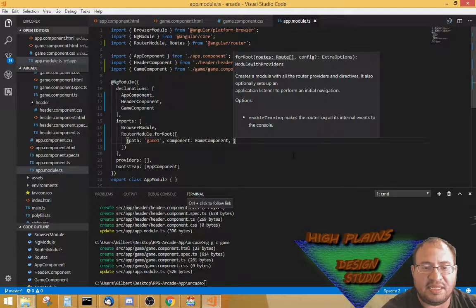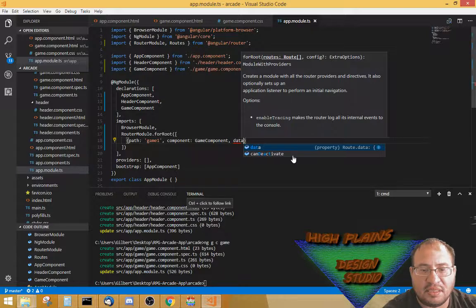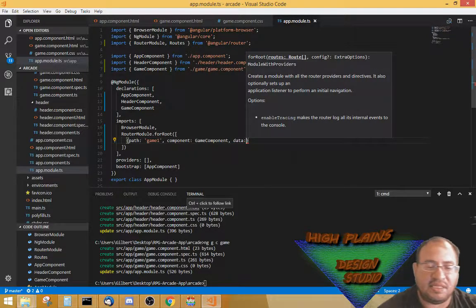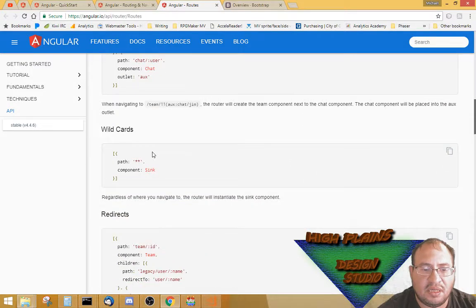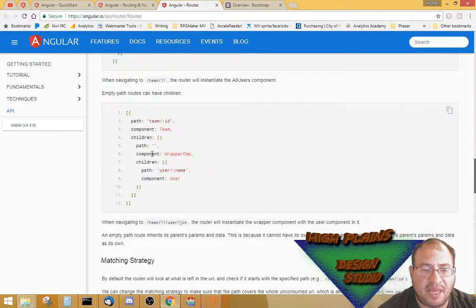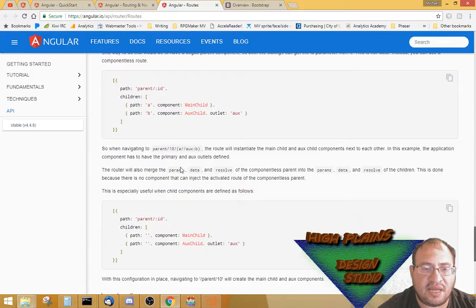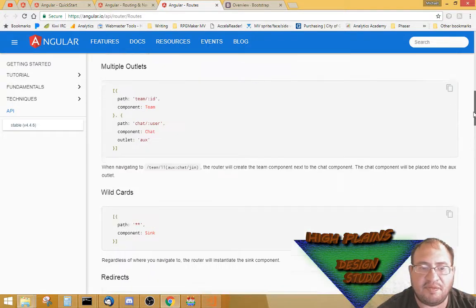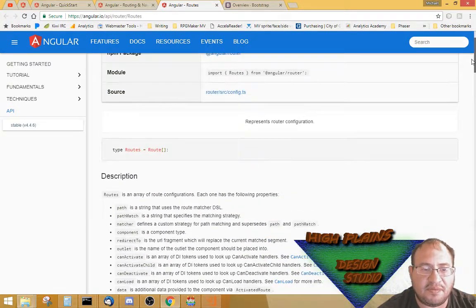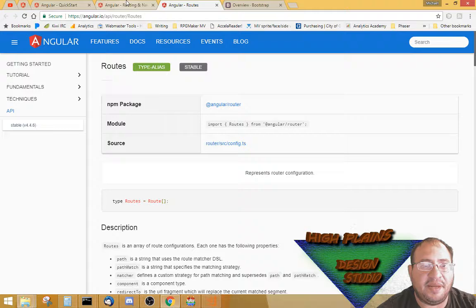Now data is gonna be, I'm gonna say data, and I'm gonna say what does the data contain? Because the data over here: redirects, empty path, matching strategy, countless, lazy loading. I don't know what that means. I'm a little lazy right now. I'm ready for bed. It's already been up for. Anyway.